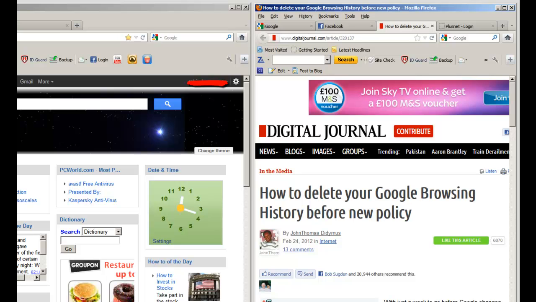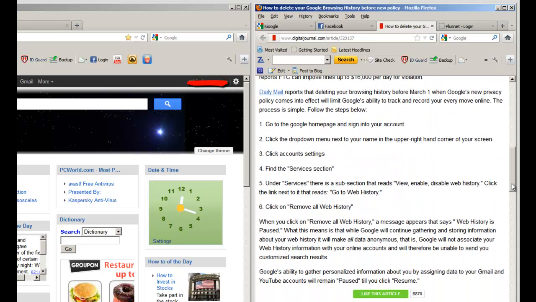Hi, a very quick tutorial on how to delete your Google browsing history before they bring in a new policy. I've used information from the Digital Journal. Go down to the bottom article, it tells you what to do.